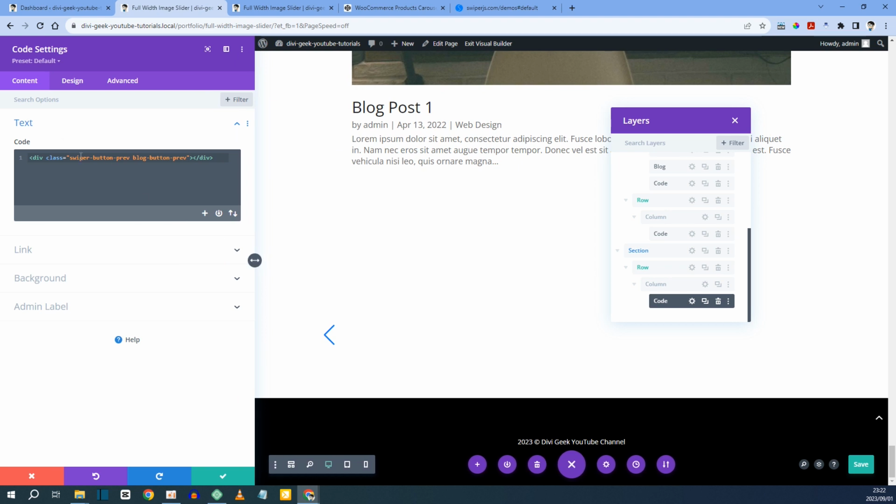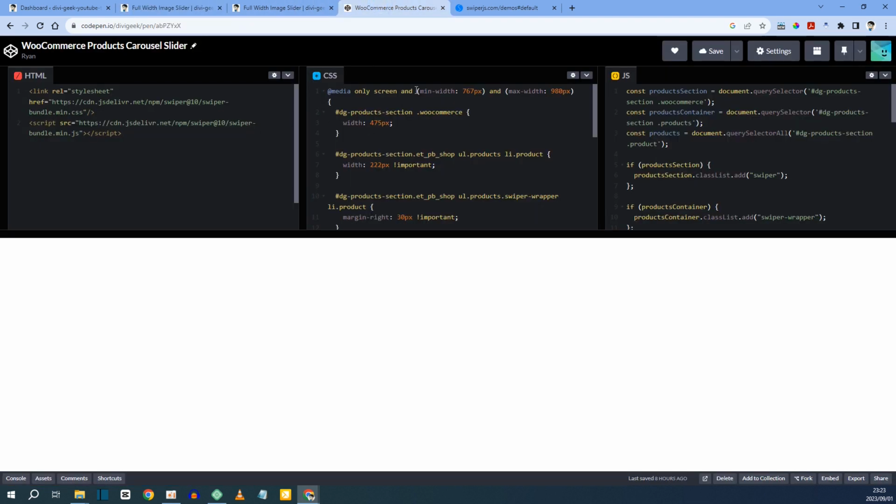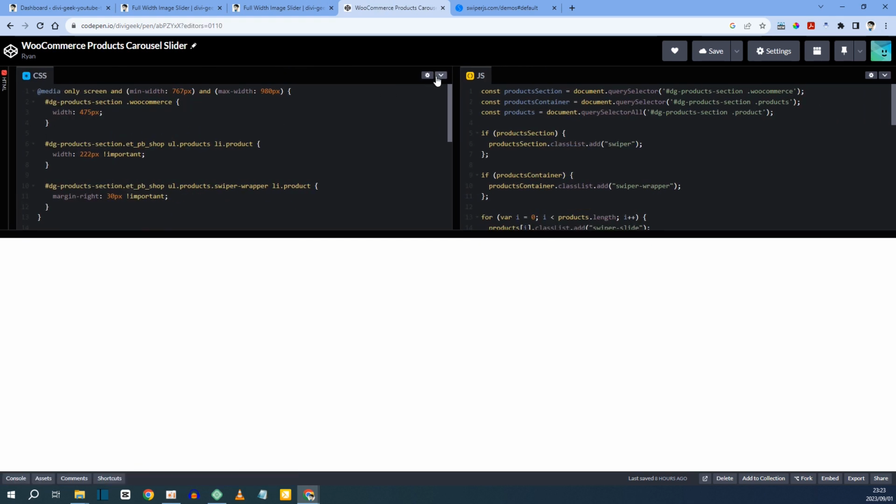Okay, so as in the previous videos, we're going to leave the swiper button previous class in there, but we're going to use our own classes for the second one. So again, this CodePen is linked in the description as the others. We don't need these, so let's just minimize that. We are going to need the CSS, as I said in the beginning of the video. There is some CSS that we need to add to just get it to work properly on smaller screens.